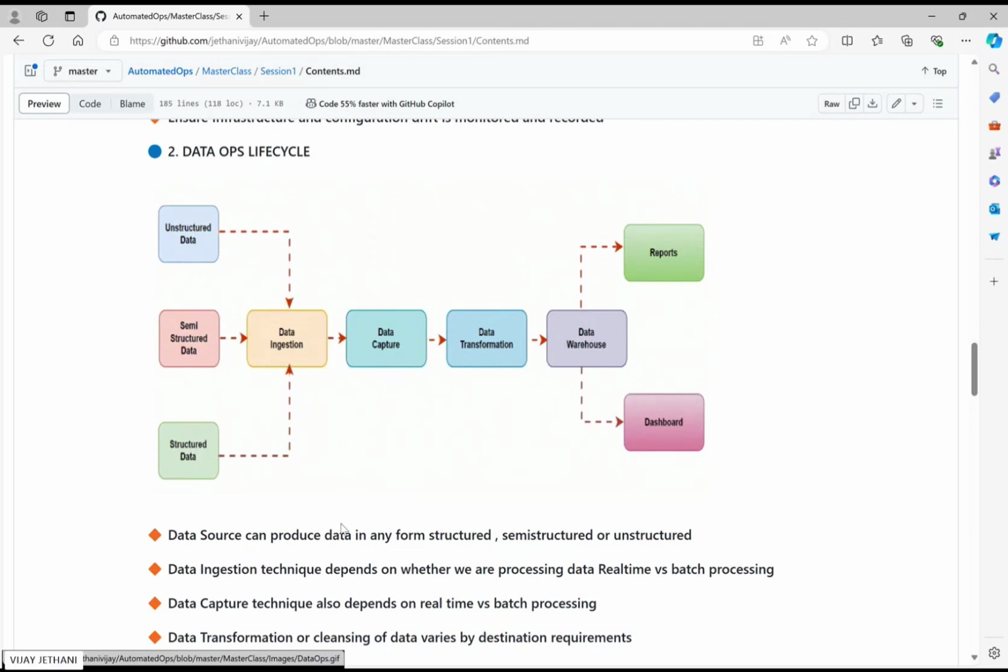Okay, so I'll just read out here before I pause. Data source can produce data in any form. I think you have just seen this. Data ingestion technique depends on whether you're processing. This also I think we talked about. You need to capture this depending upon how you are actually working on that data. And transformation or cleansing varies by destination requirements.